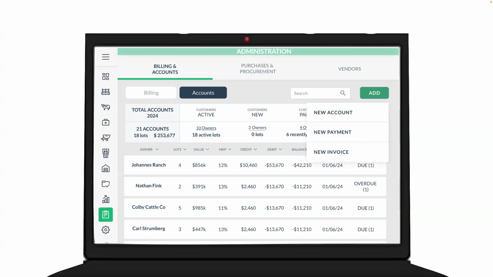Then from the general section, you will be able to add a new account, which today is an owner. So an owner would be an account. There's a little bit of overlap there. We will probably take the owners and vendors and divide it into just owners.